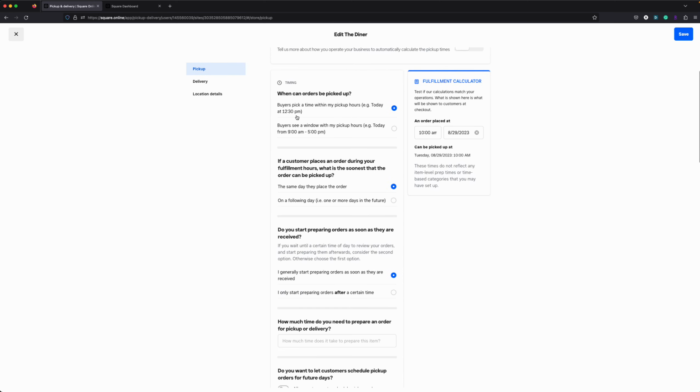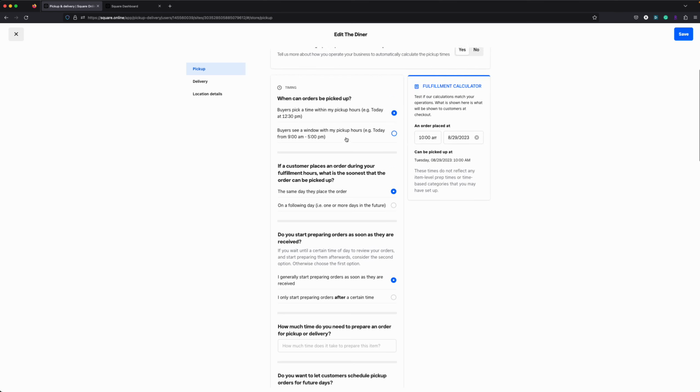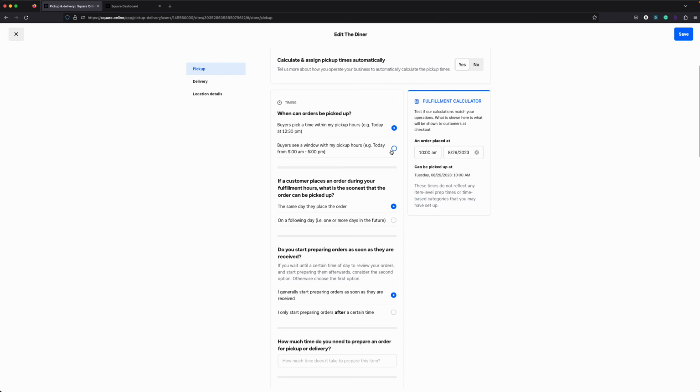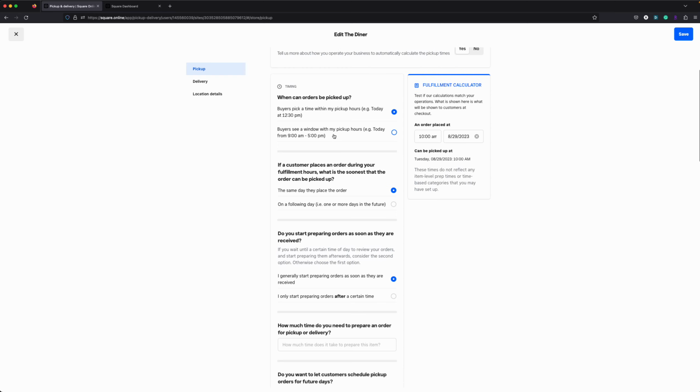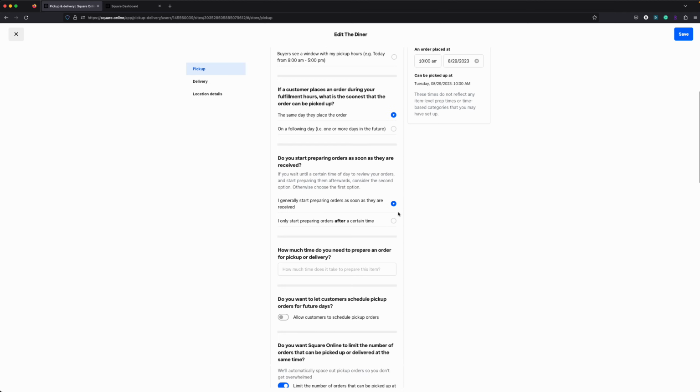When can items be picked up? Within my pickup hours. And our pickup hours are, I believe, 6 o'clock is when we start taking the orders, so 6:15 would be our first online order. We wrap them up by 1 o'clock, so people have time to come and pick things up before 1:30-ish when the kitchen shuts down. They shut the grill down. If customers place an order during fulfillment, the soonest is the same day that they order.